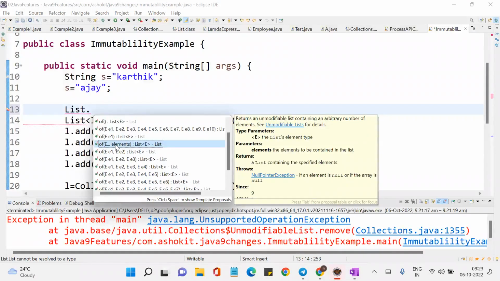Not n number of. It may take 0 arguments, it may take 1, it may take 2, 3, 4, 5, any number, correct? Yes, sir. So that means if I use this method, look at here.